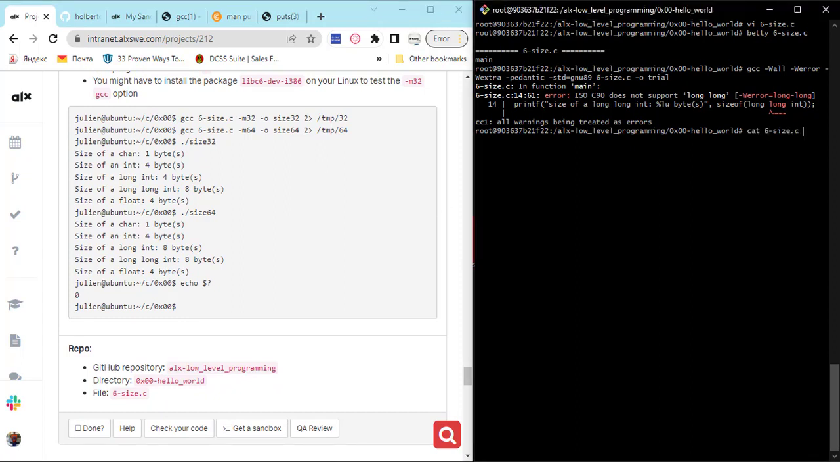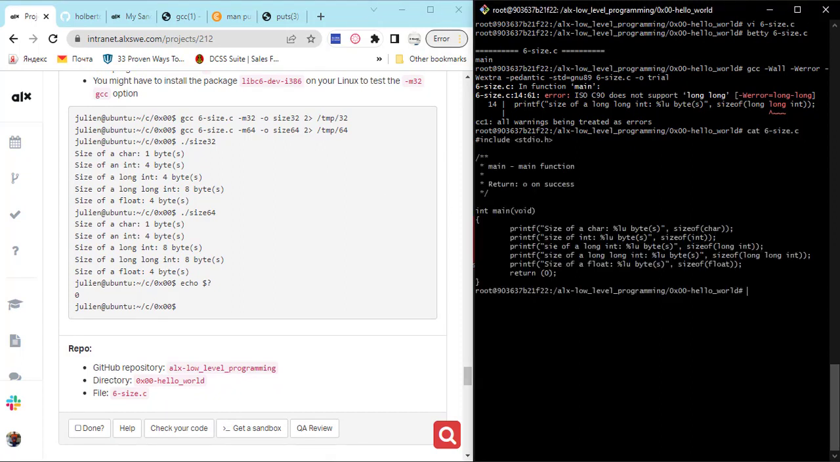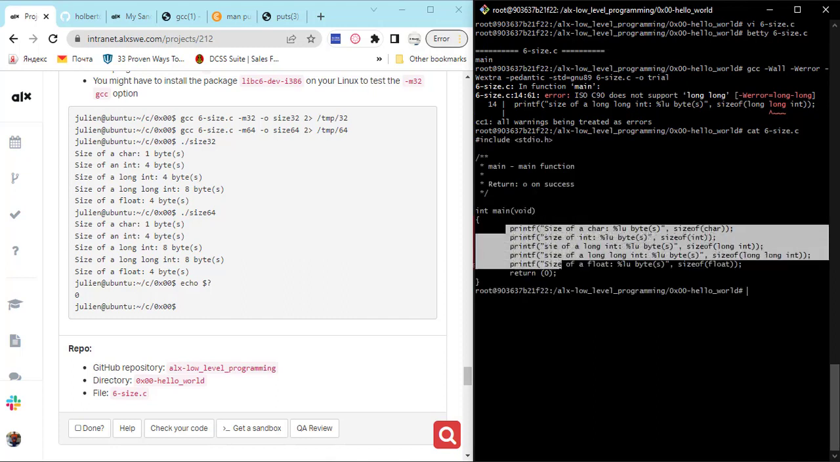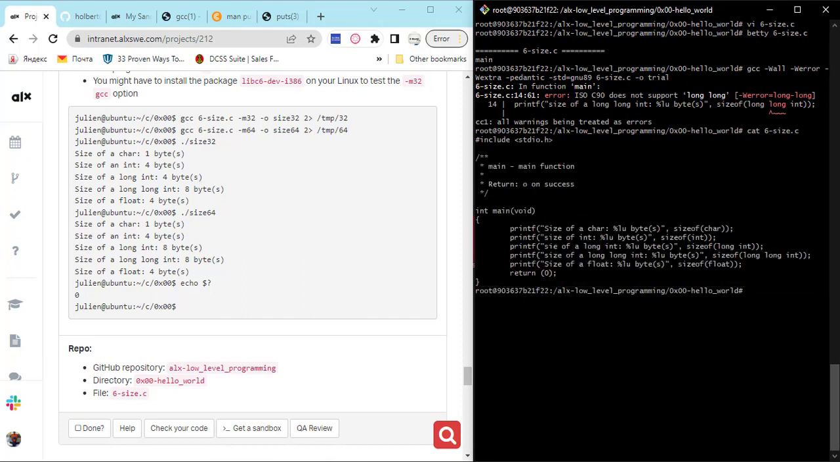Let me just view the file for you. This is the code. This is what you are required to do. All you have to do now is just to compile it. Let me try using just GCC to compile the file and see if it will work. Let me just say GCC, just the file name. Okay, so it seems like it's compiled now.